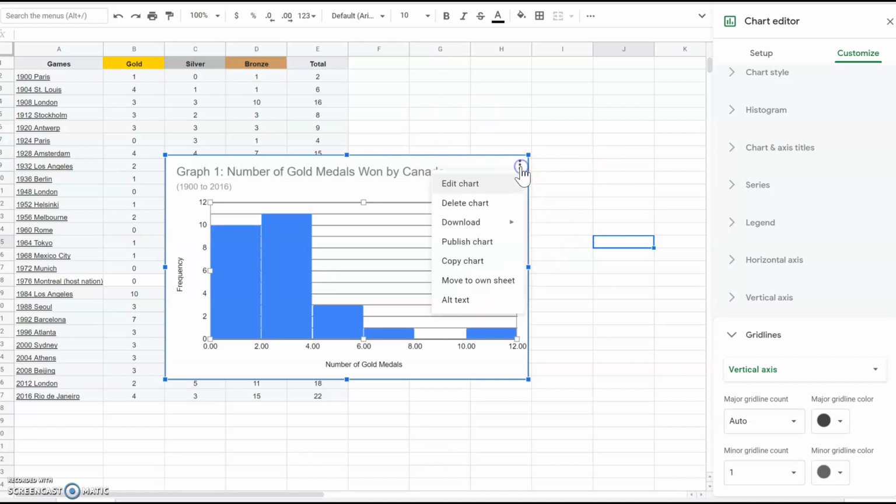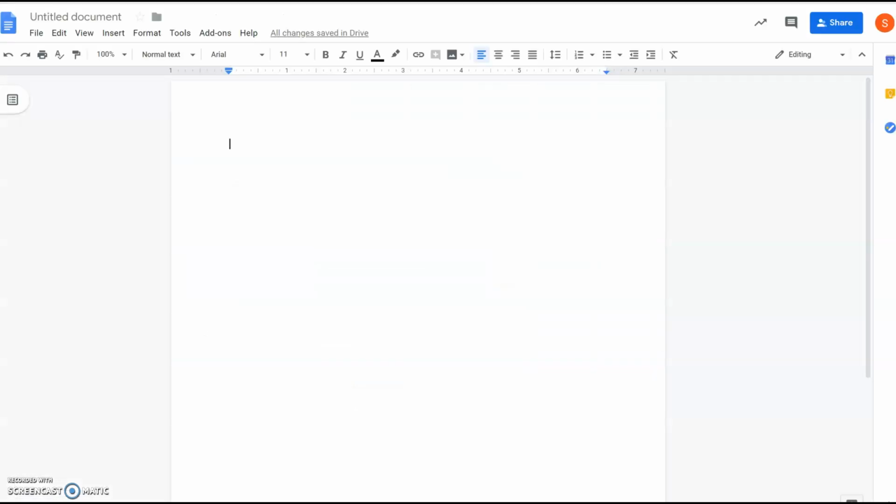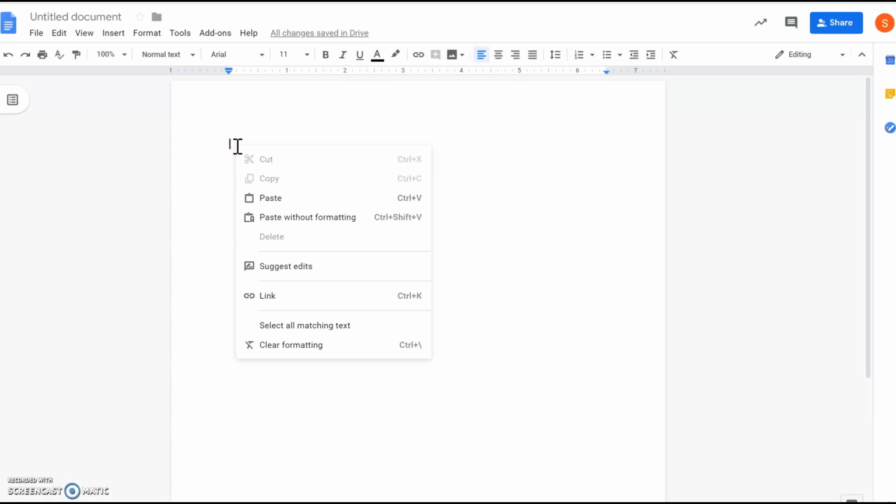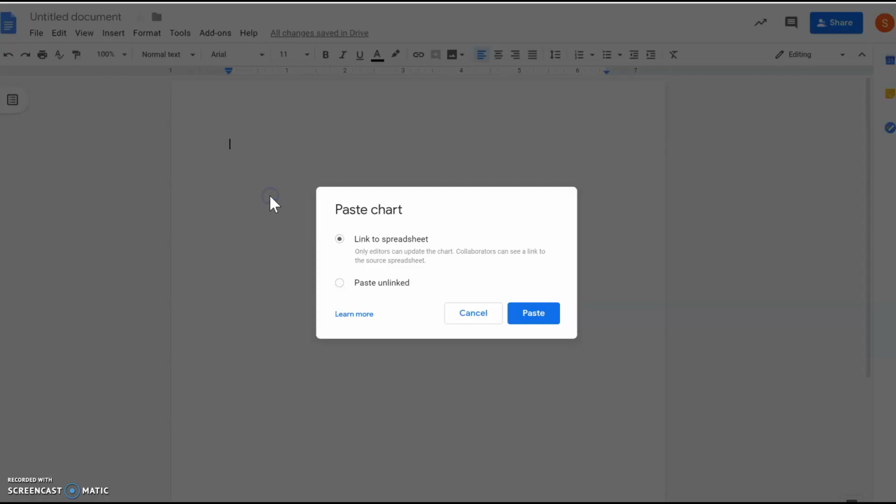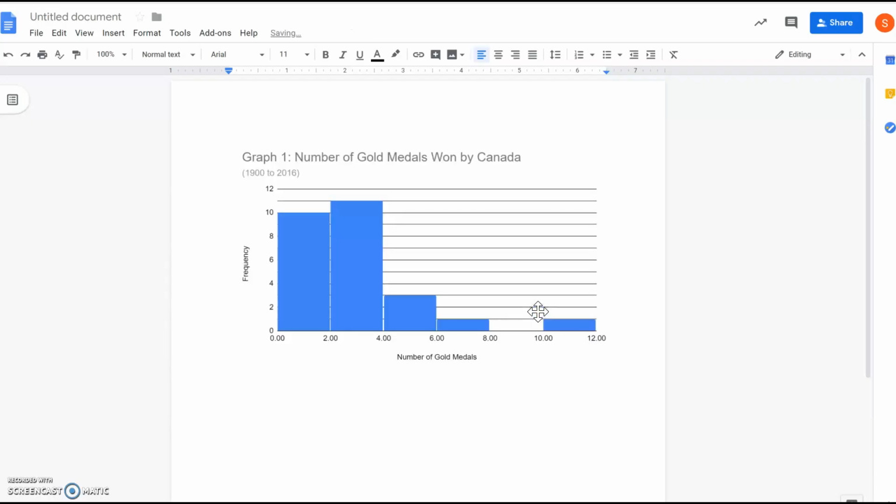Next, I want to import this into my document. So I'm just going to click on those 3 dots that are right there. I'm going to copy my chart. I'm going to open up my Google Doc. I can either right click or I can go up to edit and paste. I'm going to paste. It asks me, do I want to link to spreadsheet? I'm going to click that, hit yes.